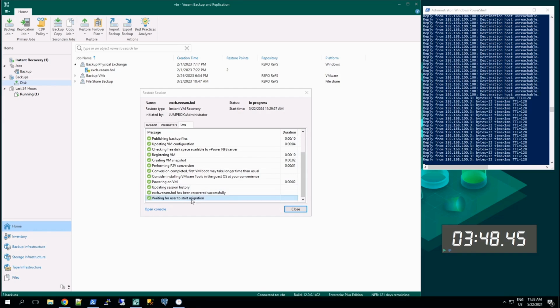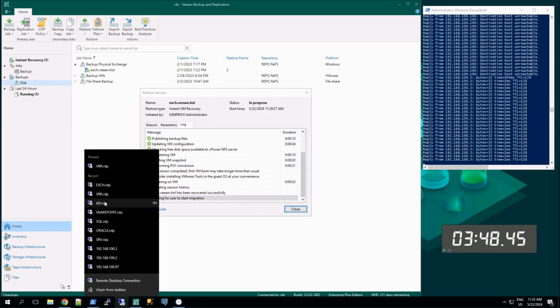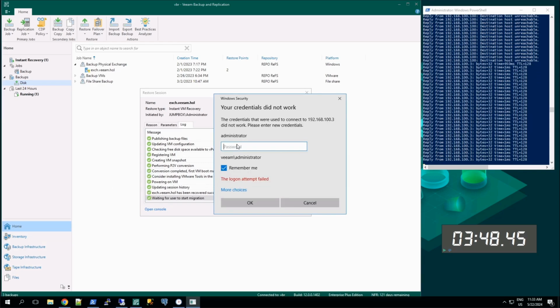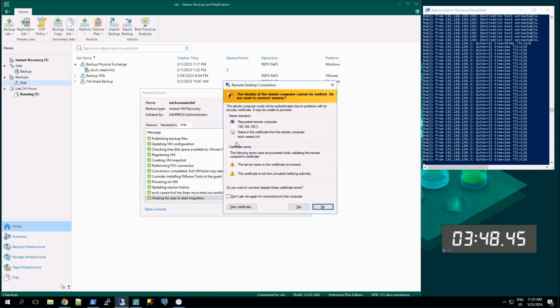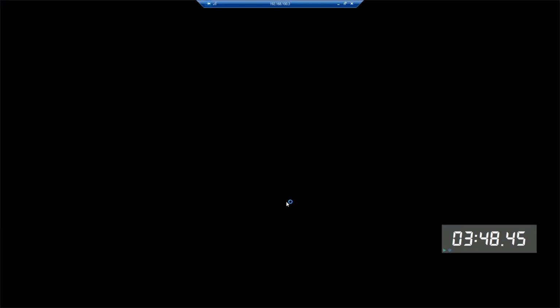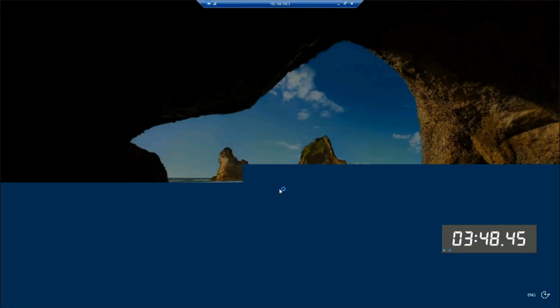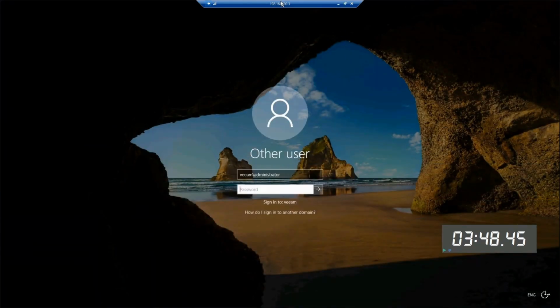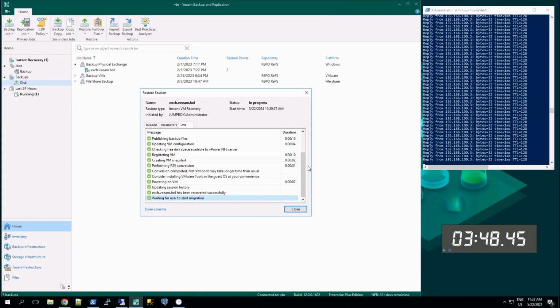For now, the migration and restoration are not finished, but the server is already operational since, for example, if I try to connect via RDP, it can be seen that the server is definitely fully available, operational, and usable again.